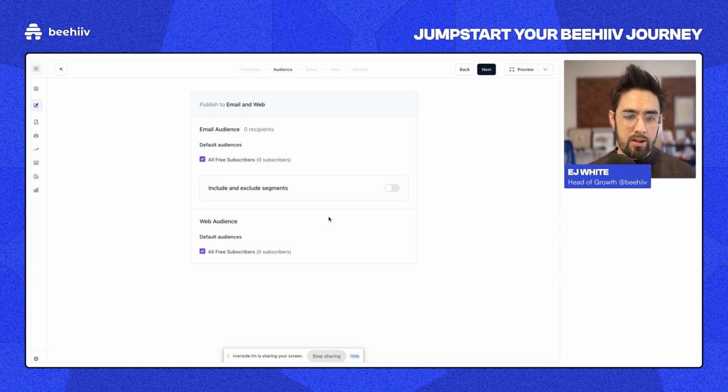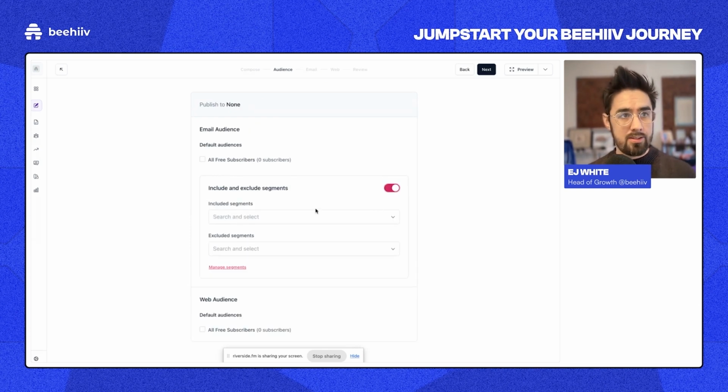Now, one variation on this is that say I want to send to only a specific part of my list. So we'll get into segmentation and how you do that, but you can actually create sub lists from your main list and send specifically to them. Or maybe you want to exclude a certain number of people or a certain list from your audience. You can do that here.